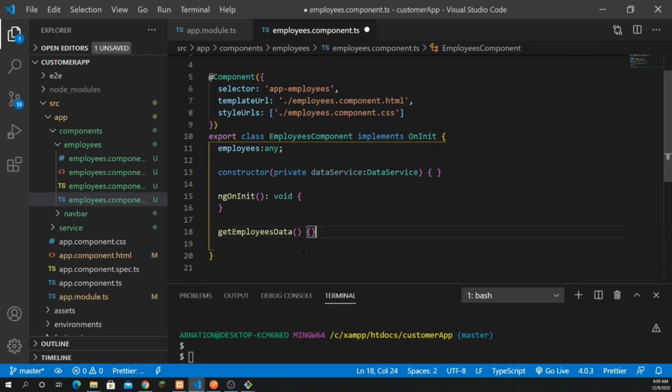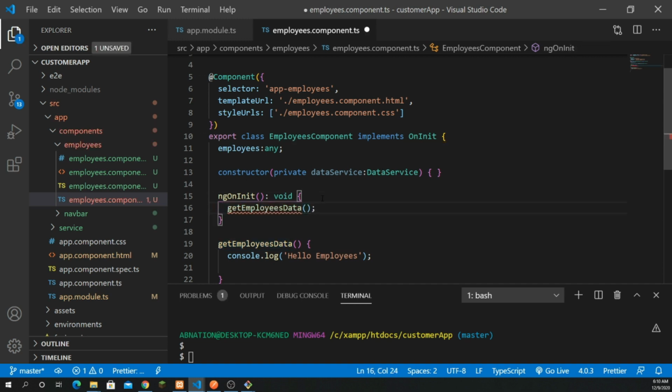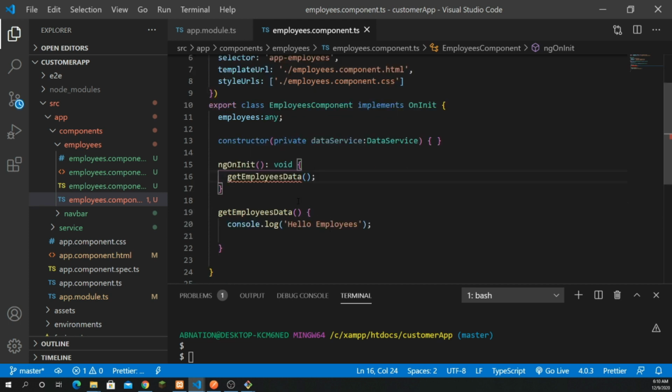But before I define a function, I need to test this out using console.log, and let's give it here "hello employees." I also need to call this function. That function should be called inside the ngOnInit, which runs once we refresh the browser or add something inside the code. So I need to use here this.getEmployeesData.